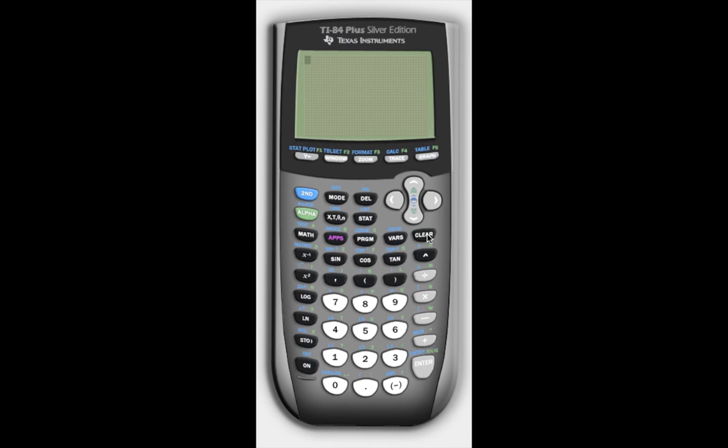I'm going to show you a quick example of estimating a limit on a TI-84. The first step is to go under Y= and enter the function that you're estimating the limit of. In this case, I'm going to find the limit as x approaches 0 of 1 minus the cosine of x, divided by x. So I went ahead and entered that in.